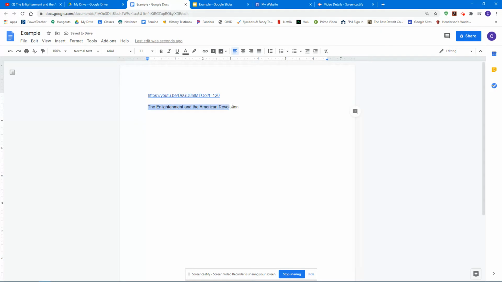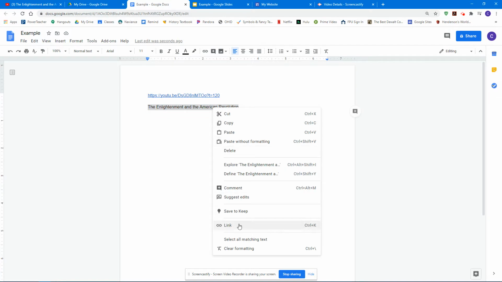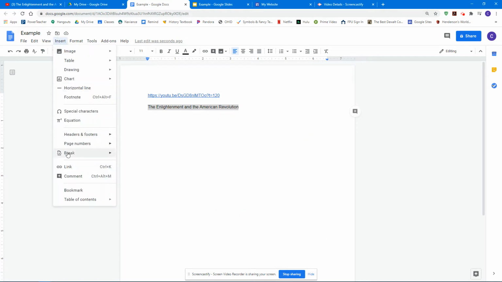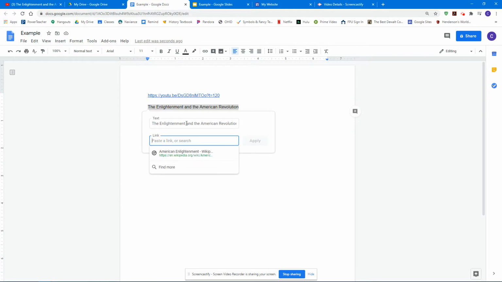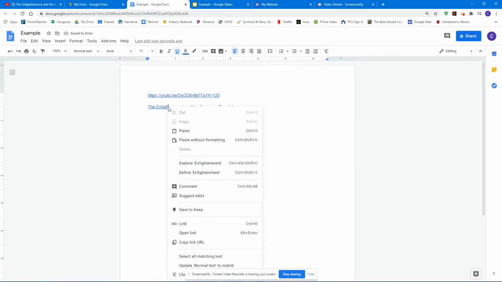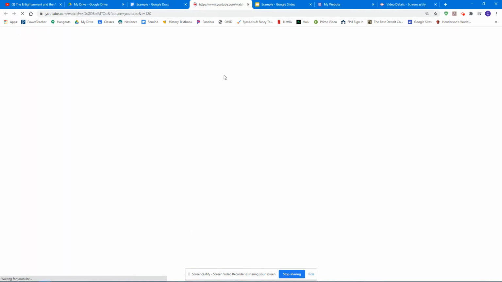What I'm able to do now is highlight the text that I want to embed this to, that I want to create a link for. Now I could right click this and come down to link and add that link. There's the universal icon for link. Or I can come up to insert and come down to link. Either way, click on link, you already have the text that is going to be highlighted with this link, and you're going to Control-V and apply. And again, now we can go to this link, right click, and open that link.